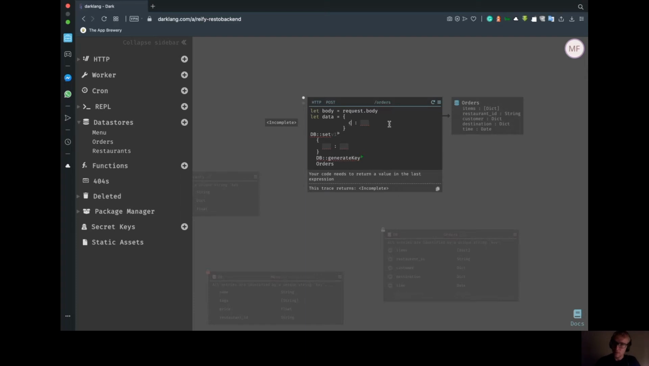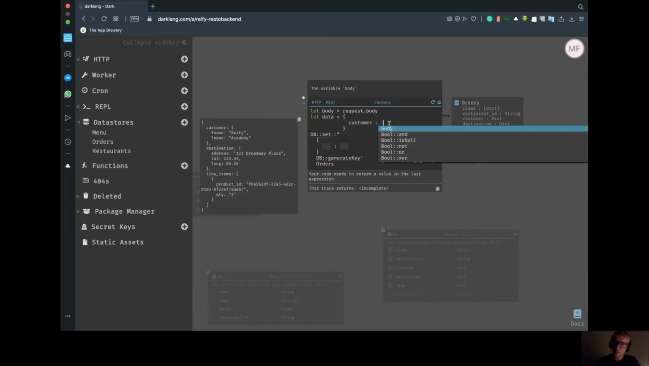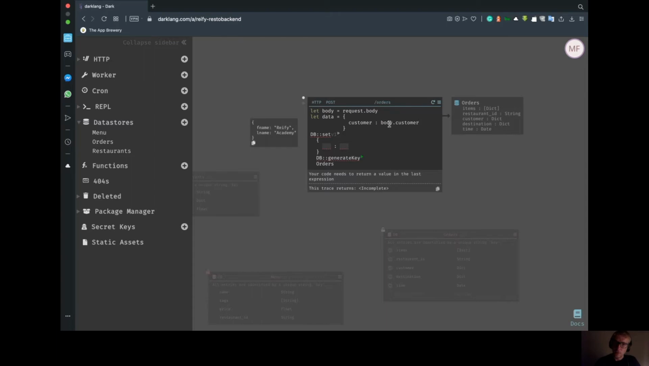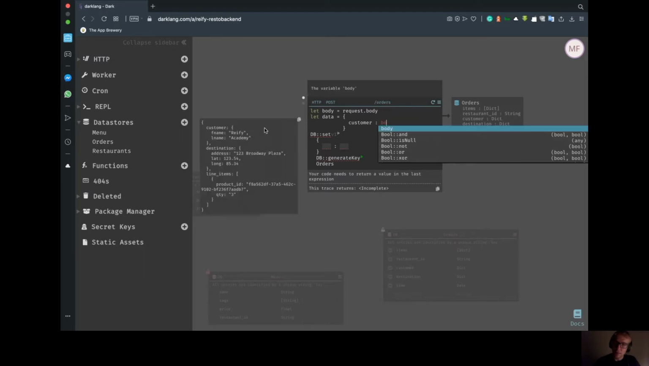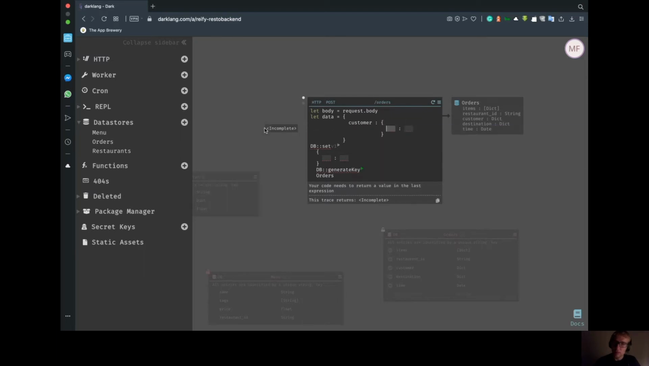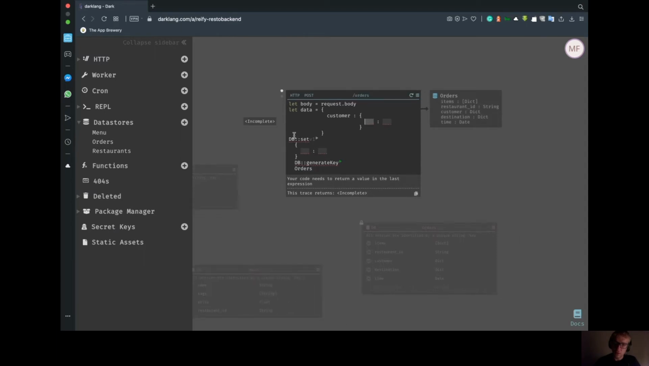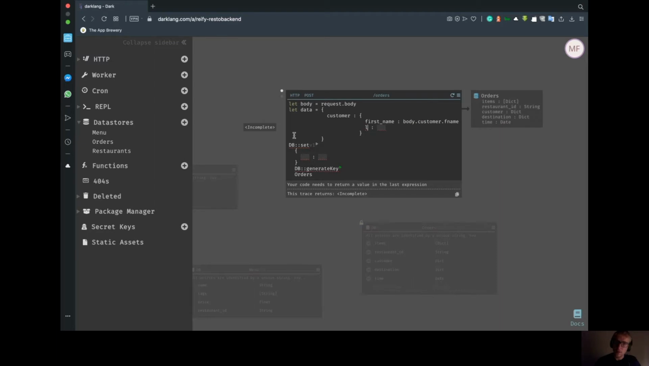So the simple one is customer, and let's see what we have inside the body. Body already has the customer, it has first name and the last name. But maybe I want to call it first name and last name. I like to be explicit in my backend. So I'm going to just say first name, grab the body customer, first name, and then the last name, body customer, last name. So you can remap, you can change anything you want.